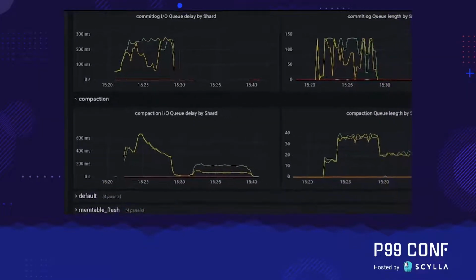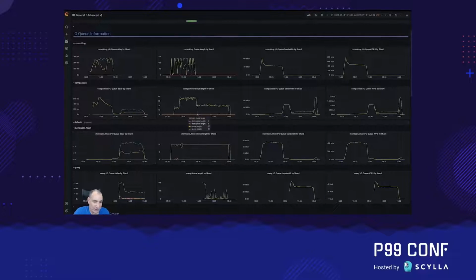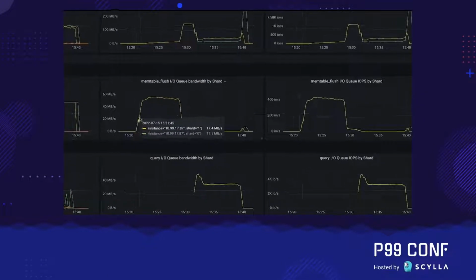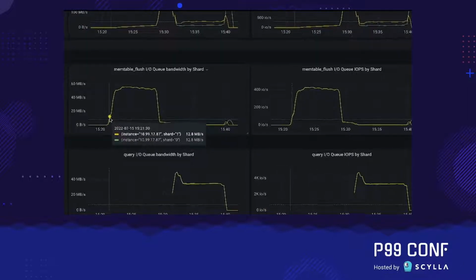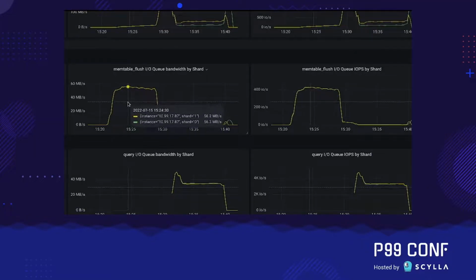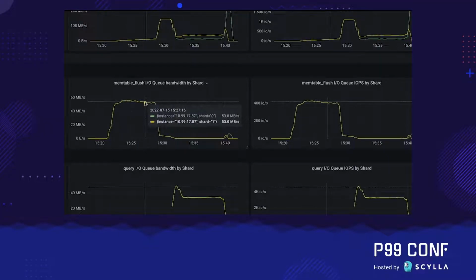So next, let's look at the Memtable flush. Oops, I see it's folded. So let's look at the bandwidth again. We see it ramping up rather quickly. So the Memtable flush bandwidth has to match the commit log write in this sort of saturating workload. Otherwise, you run out of memory to store new writes, and you have to stop serving requests.